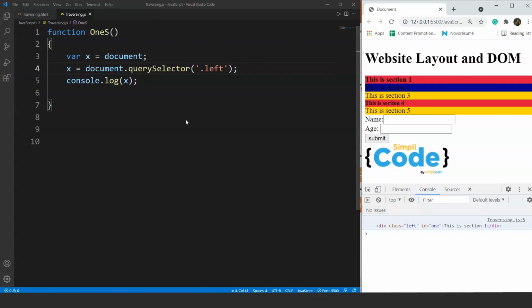Till now we were using document.querySelector method to find something in our document, right? Now we will use querySelector along with the variable name to find a specific element inside a parent element. So let's do one thing.